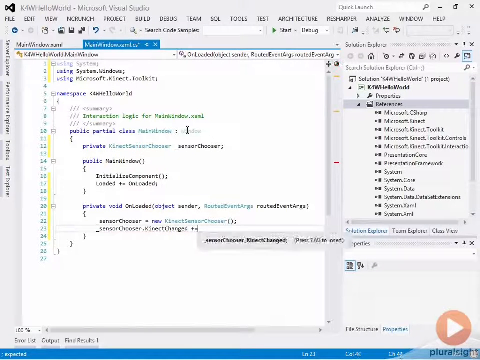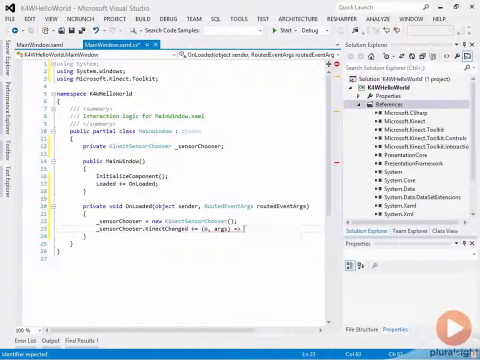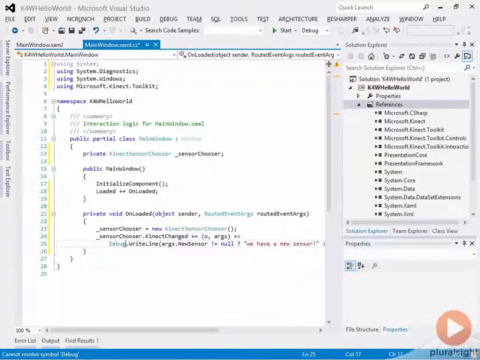Let's see. The argument clearly has a NewSensor and an OldSensor property. So let's write a message into the output window to indicate whether the NewSensor property is null. If the NewSensor property is not null, we are going to write "we have a new sensor." And if it is null, we are going to write "no new sensor."